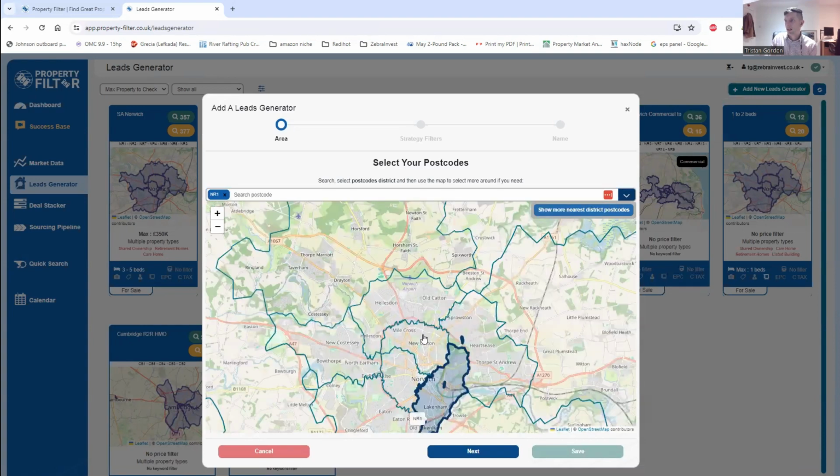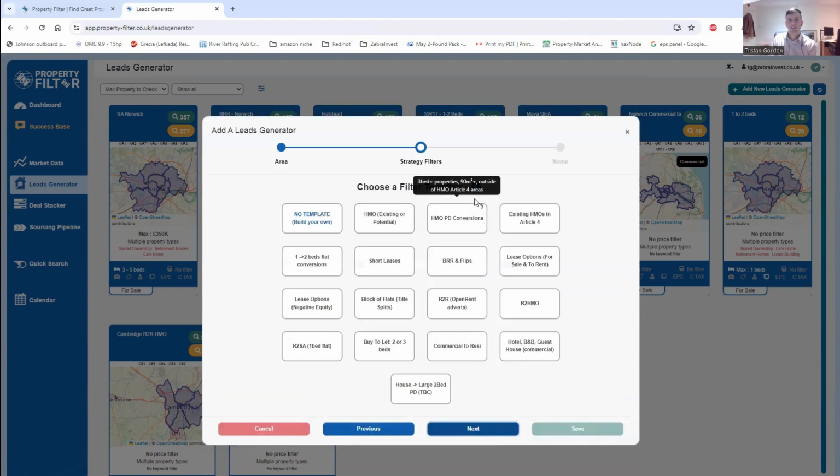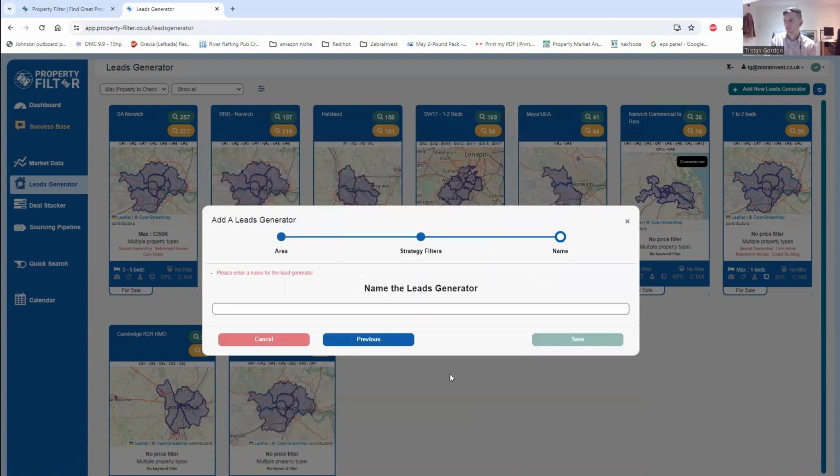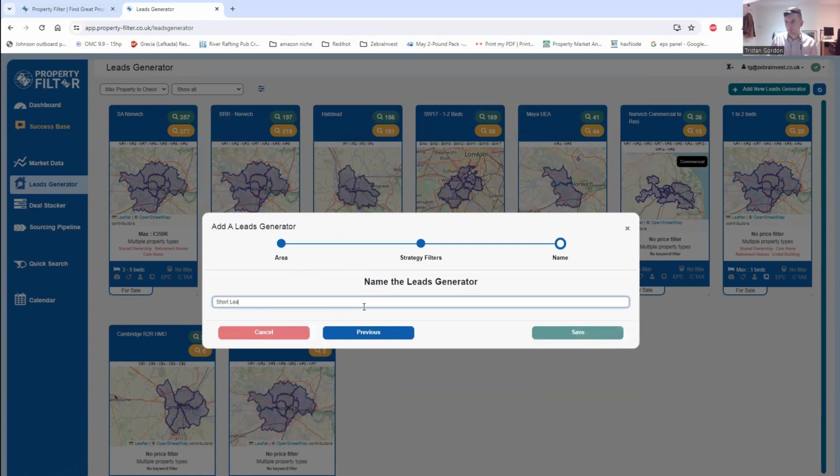You jump in here and then you select the areas you want to add to it, rather than just putting in your postcode. You go to the next stage. You can then use a strategy. So rather than looking for everything, you're just looking for a specific property. So you could say, look, I only want short lease flats. And then we can just call it a name.